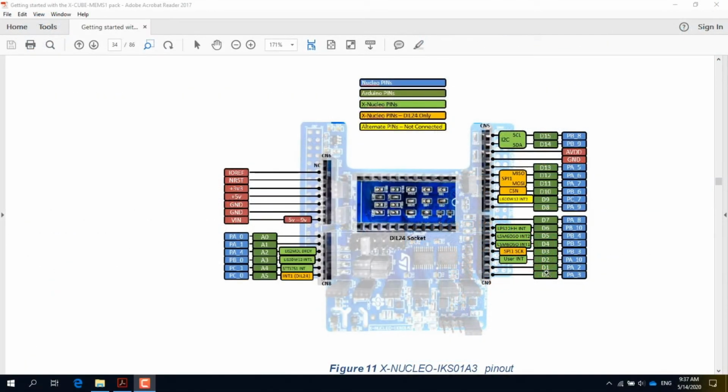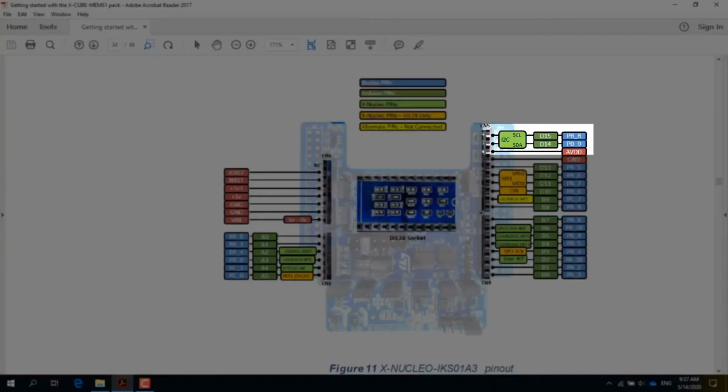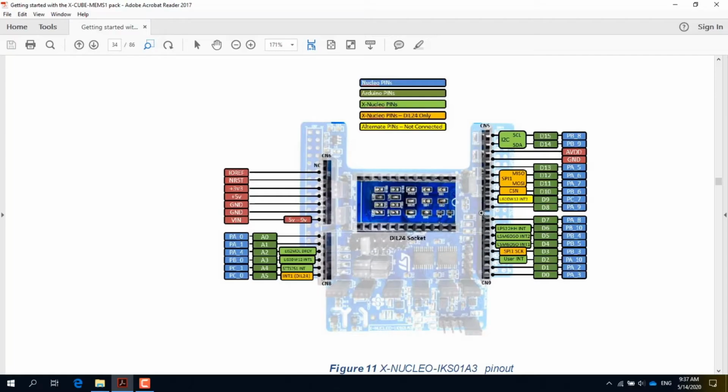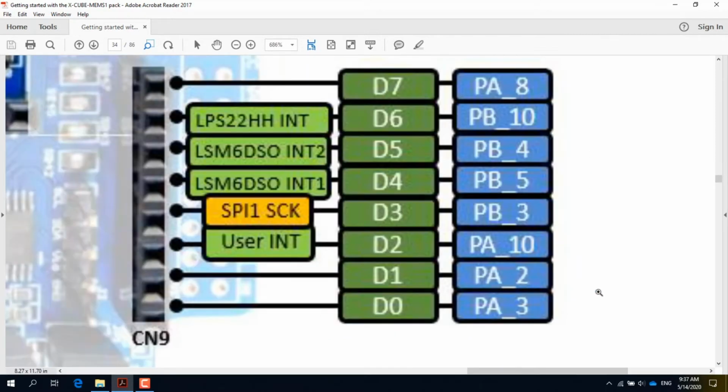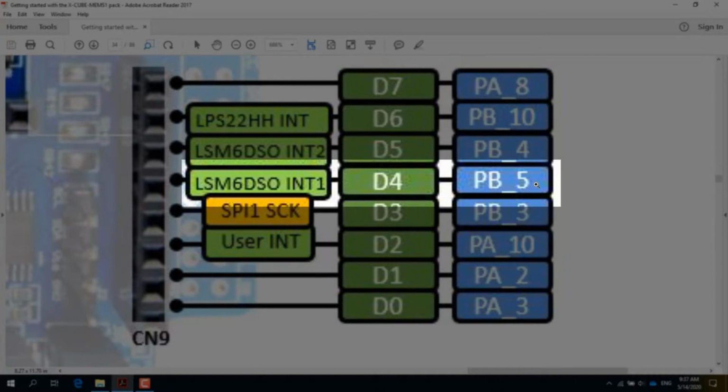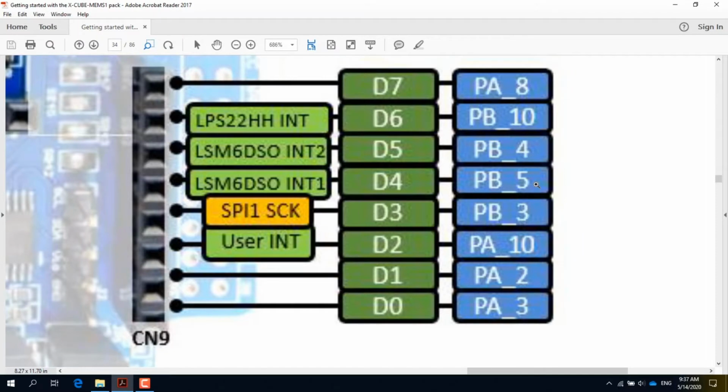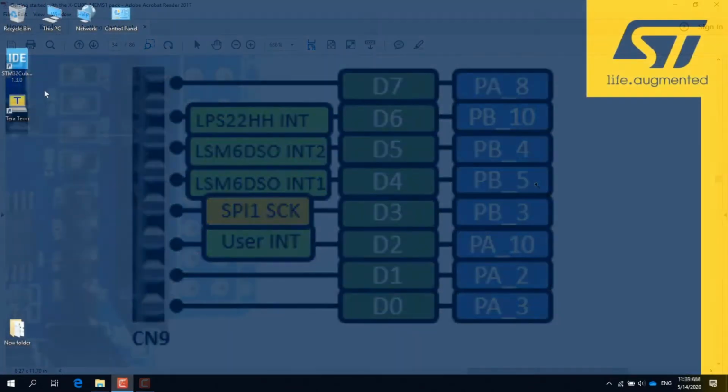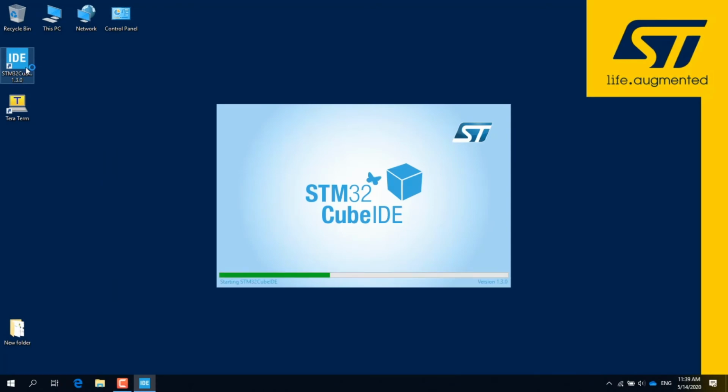As in the previous lab, we will need to configure PB8 and PB9. PB8 and PB9 are the pins of the microcontroller that are connected to the I2C communication bus. This bus goes from the microcontroller to all sensors on the expansion board. Also, we will need to configure PB5. PB5 is the pin of the microcontroller that is connected to the interrupt line coming from the LSM6DSO inertial measurement unit. Let's begin. Launch the STM32Cube IDE.